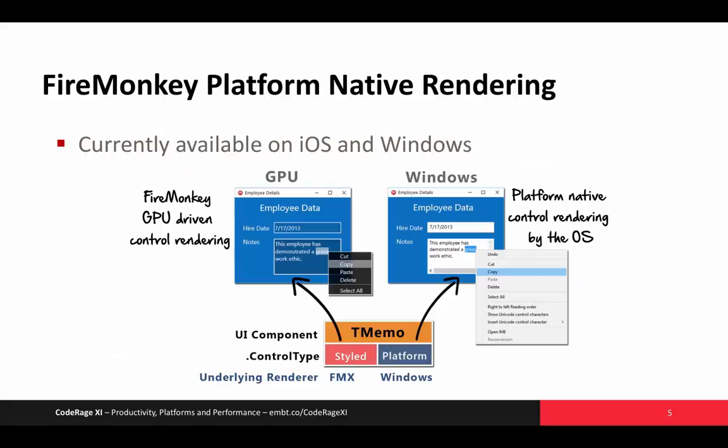Now, FireMonkey provides the option for either rendering the controls using GPU-driven rendering, and in that case you're able to leverage all the different styles that we provide, the platform styles as well as custom styling, or using the platform native rendering, which allows you to render the controls using the operating system, and that is a feature that's supported for select controls on both iOS and Windows today. And with that, let's get started with some demos.